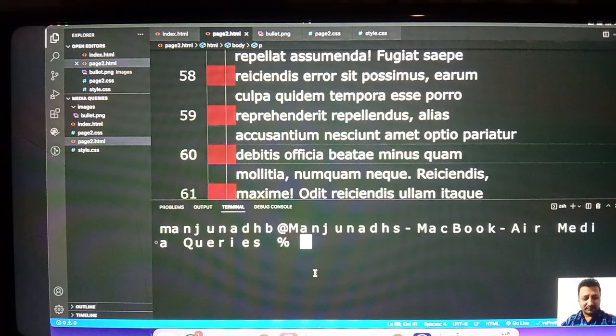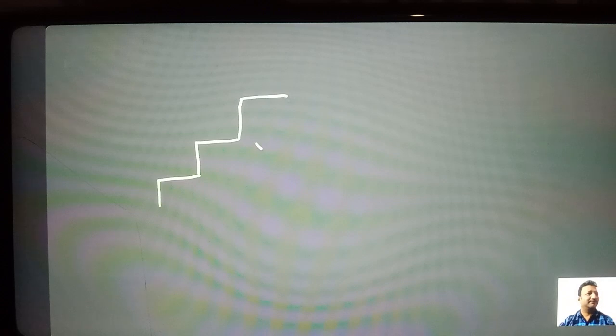So, step 1, HTML, almost done. Step 2, CSS, almost done. Step 3, we are entering into React JS. Still, we are going to work on HTML. Still, we are going to work on CSS. Do you think HTML is over? No. Still, we are going to work on it.